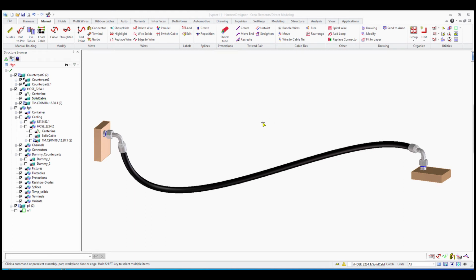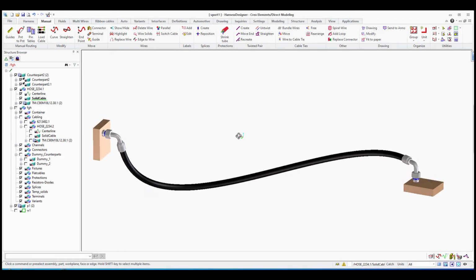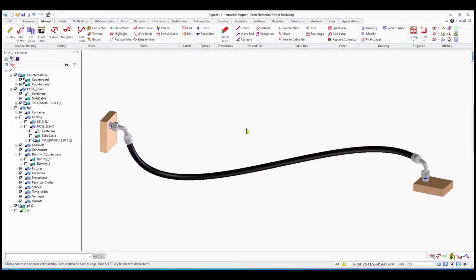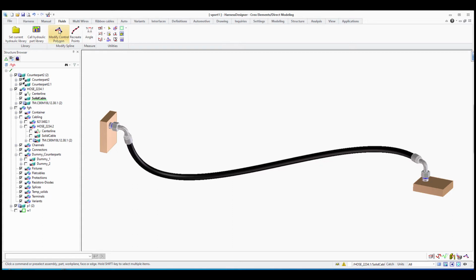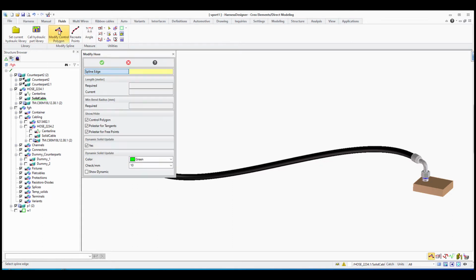Okay, today I would like to show you how to modify the hoses with a new function, control polygon. Many times the hydraulic hoses are connected from one point to another point, and they only have 2 points, but we have to make sure that we can keep the minimum bend radius. In this case, we have a new function in the fluids tab called modify control polygon.